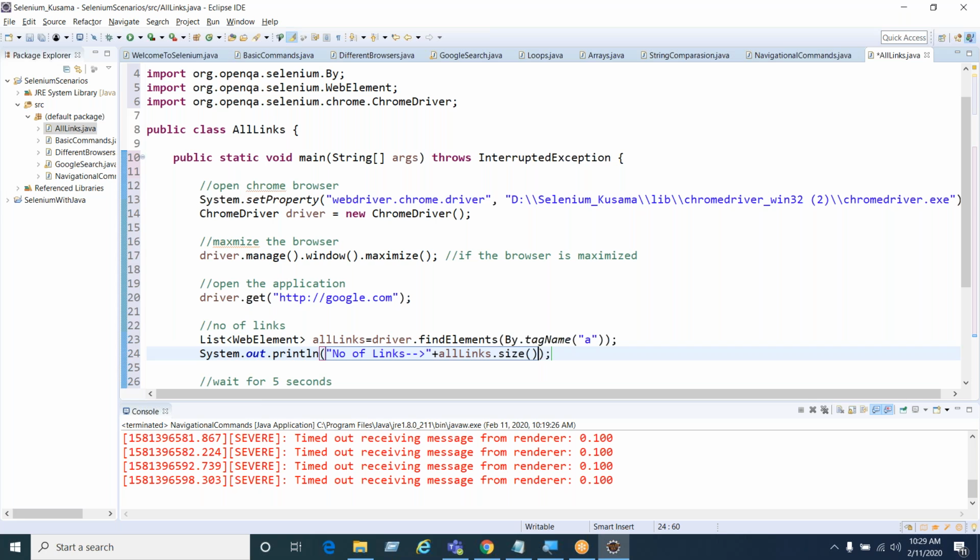In the last class, I explained that when we are using arrays, if you want to find out the number of elements, we use array name dot length. So here we are working with the list. The list comes under the collections concept. Under collections, if you want to find out the number of elements, we are going to use the size method. So using this size, we can find out the number of elements under the list.